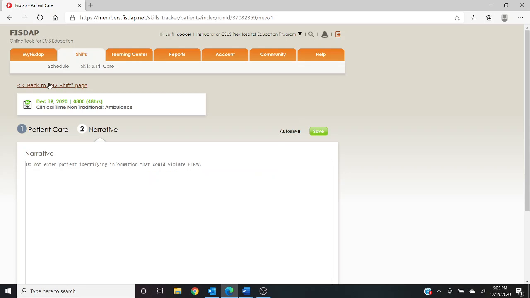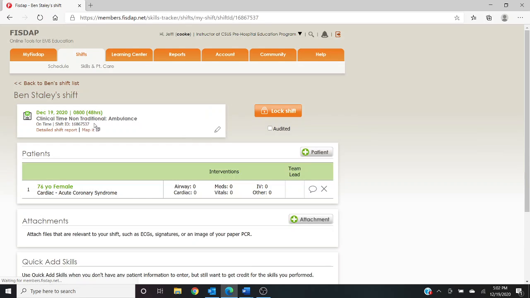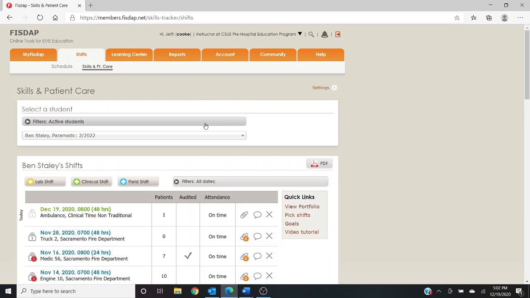And then simply save that shift and then carry on as you normally would, documenting the rest of those patient encounters. I would like to see a minimum of 6 on there, but I understand you don't always get a busy shift in the field like you would in a traditional clinical setting, so we do have some allowances for that. So let's take a look at what Ben did for his clinical encounters here.